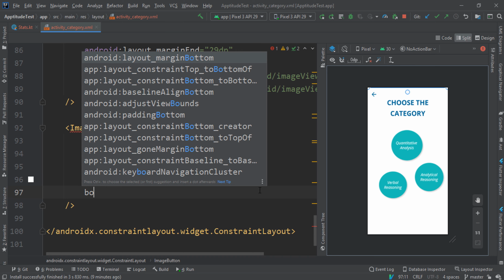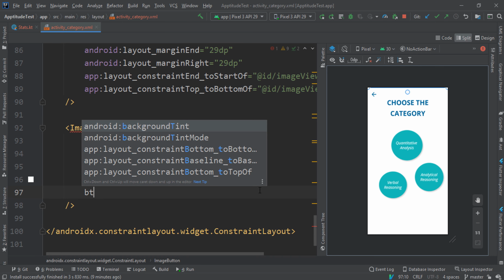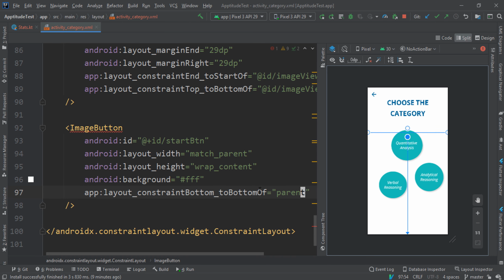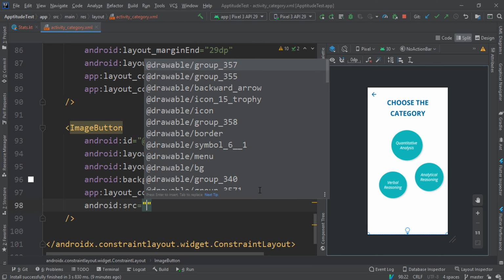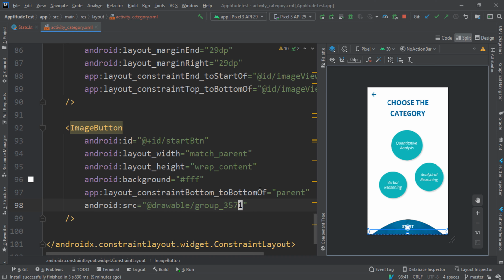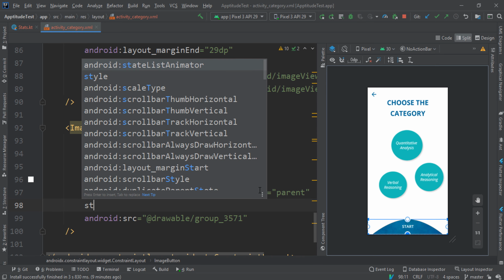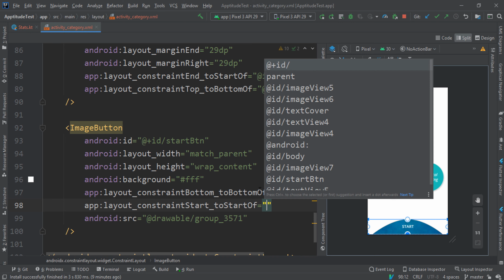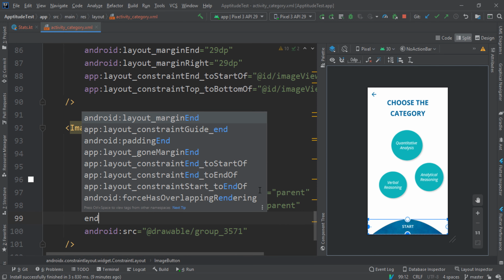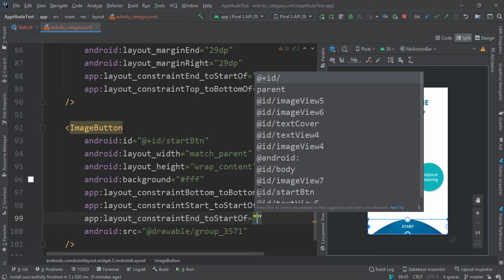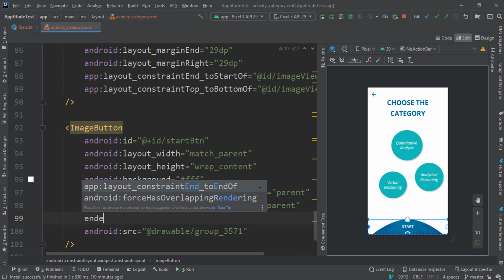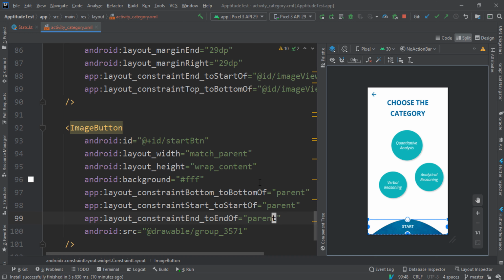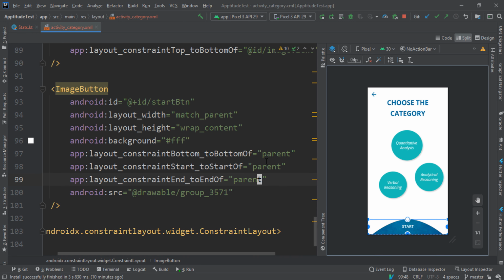Then we can say bottom to bottom of parent to bring it at the bottom. But first, let's bring in the source, which is group 3571, and you can see everything is looking perfectly. Constrain the start to the parent, and end to end. Oh, sorry guys, end to end of parent, and that solves it for this category screen.